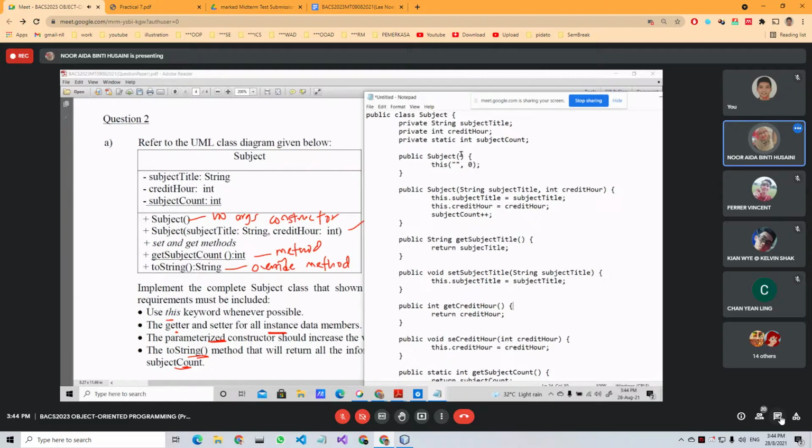But a constructor is a special method in which the name of your constructor is similar to your class name. So if in your class you have a method that has the same name as your class name, we call it a constructor. Inside your parenthesis should be your arguments, but if there are no arguments inside your parenthesis, we call it a no arguments constructor.